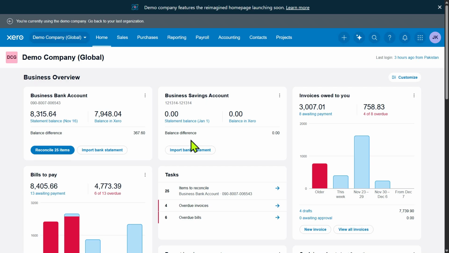In today's video, I'll show you how you can fix a payroll filing error in Xero, so let's get started. If you've encountered an error while filing payroll in Xero, don't worry, it's a common issue and can be fixed with just a few steps. Here's what you need to do.